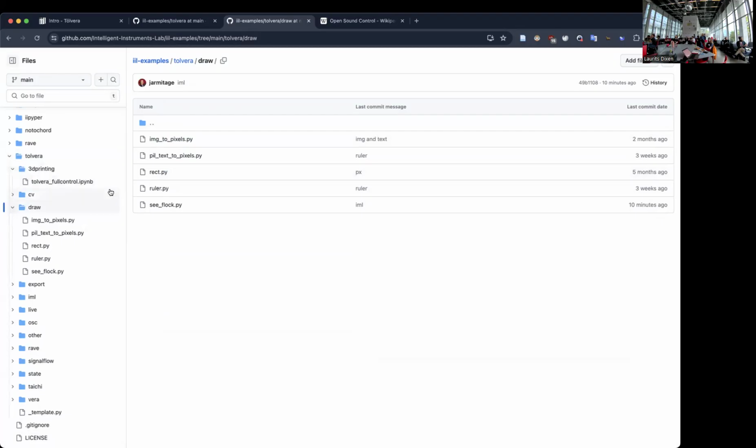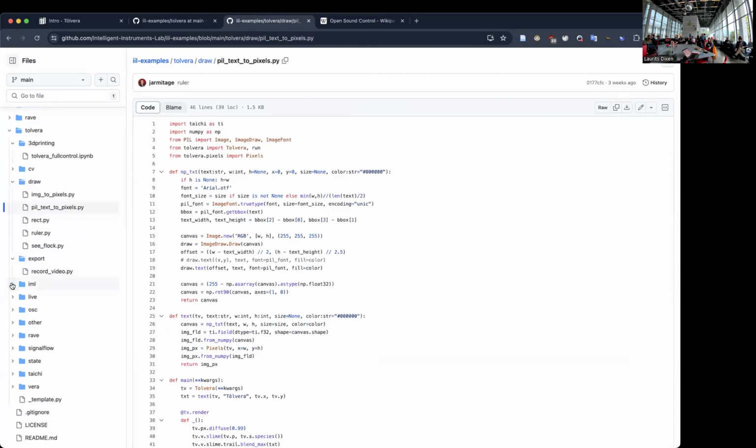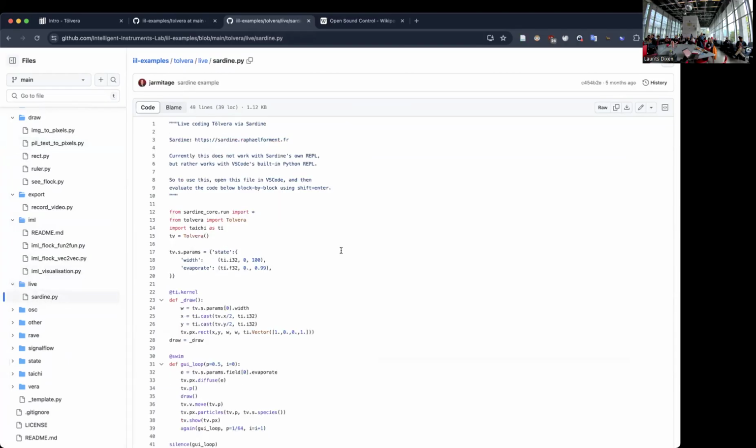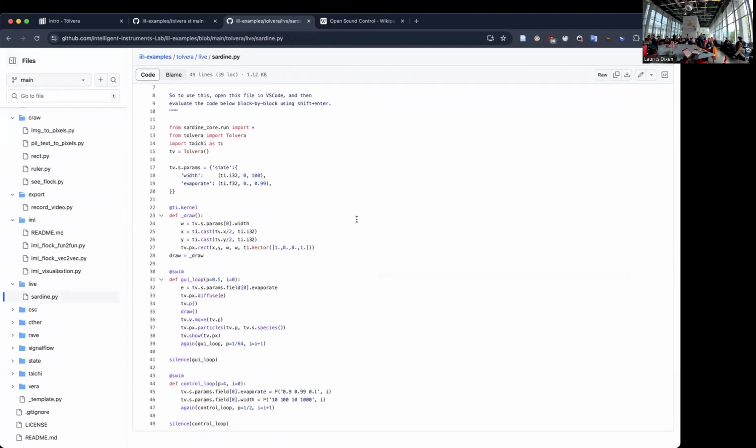I guess probably there's a bunch of 3D printers in the Air Lab next door. If anyone wants to grab one, you can use Tolver to do 3D printing. So you could 3D print your A-Life whatevers. You can export videos. You can use interactive machine learning, which is what my paper tomorrow is about, the combination of A-Life and interactive machine learning. You can live code it using this library called Sardine.